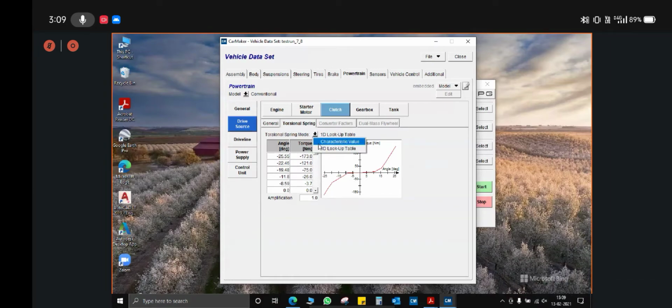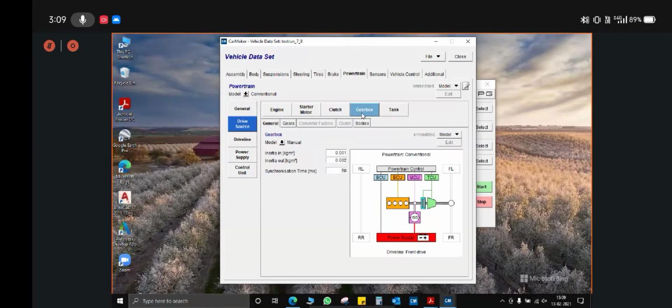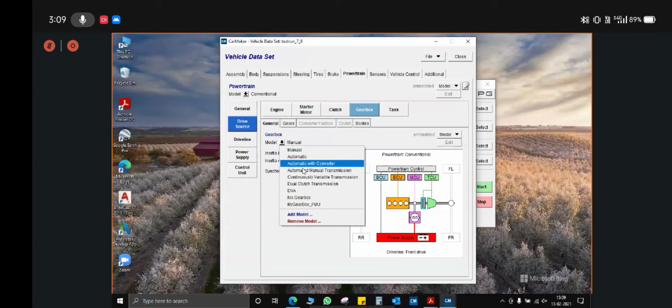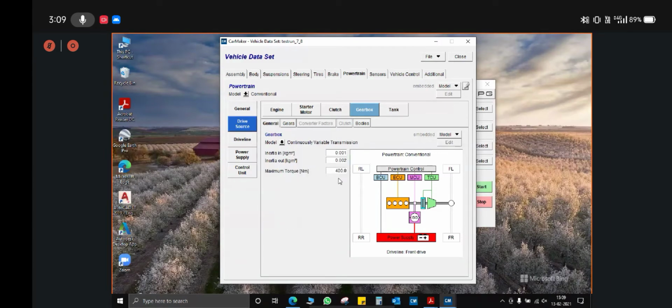Now moving towards the gearbox. In the gearbox here, for the teams using manual transmission, you can select manual. Most of the teams are using CVT, so I am showing for CVT. So in the gearbox, after selecting your model as continuously variable transmission, put in the inertia in and out values depending on your CVT, and then you have to put the maximum torque here again. So here also the maximum torque will be equal to the maximum transmissible torque of your CVT.